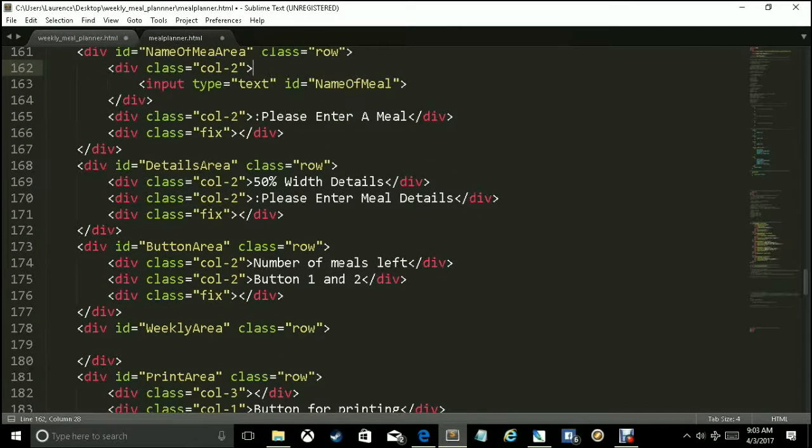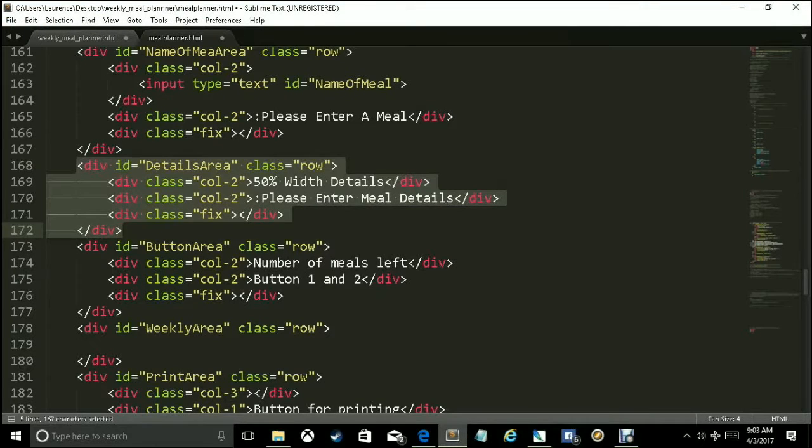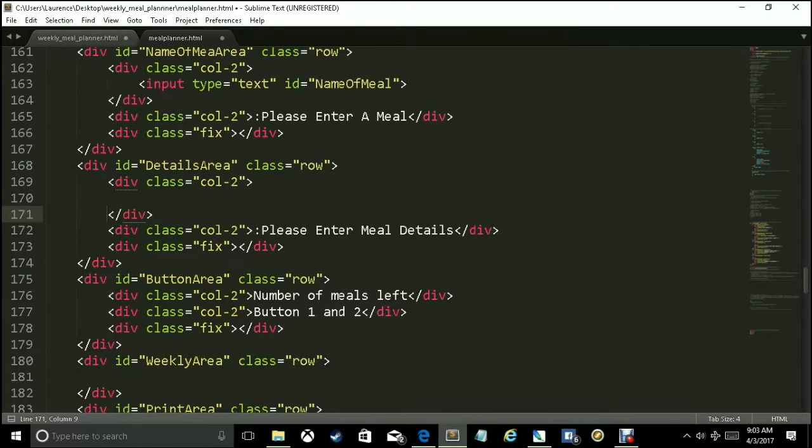The next area, the details. This will have a text area along with some text. Let's highlight the area that's going to contain the text area, and let's just repeat the same process. Hit enter twice, and let's nest in here another tag. This time we're going to use the text area tag. Let's make sure this is nested within.